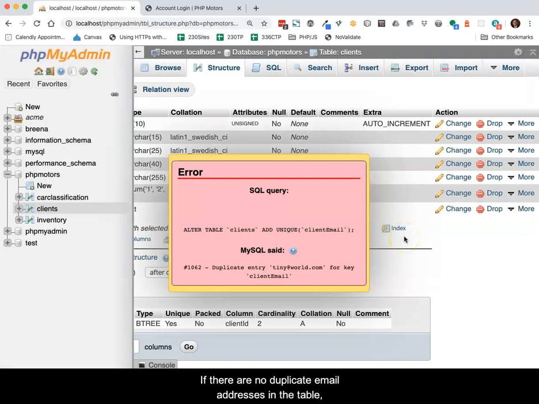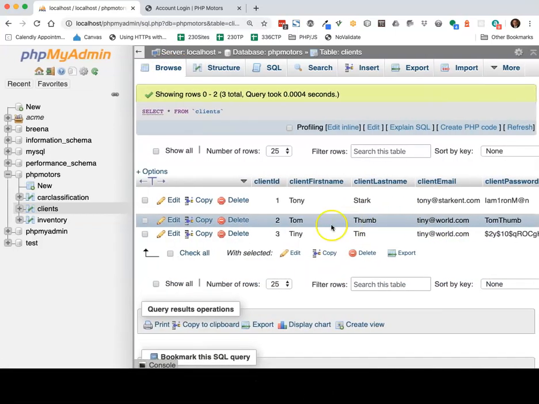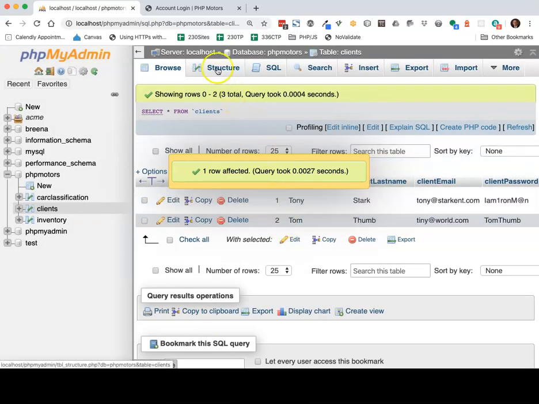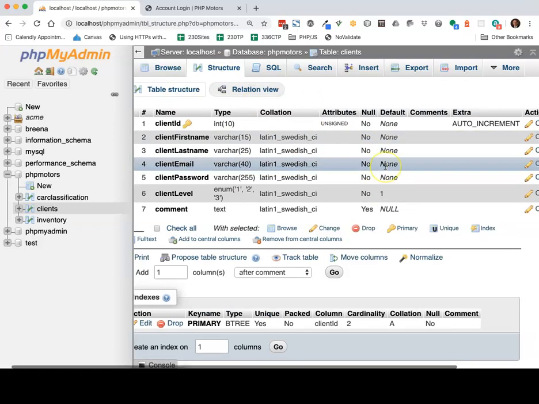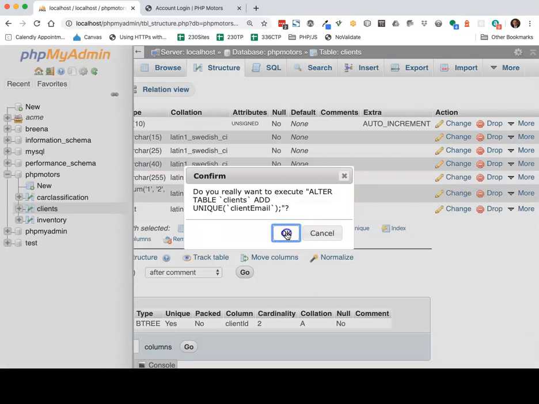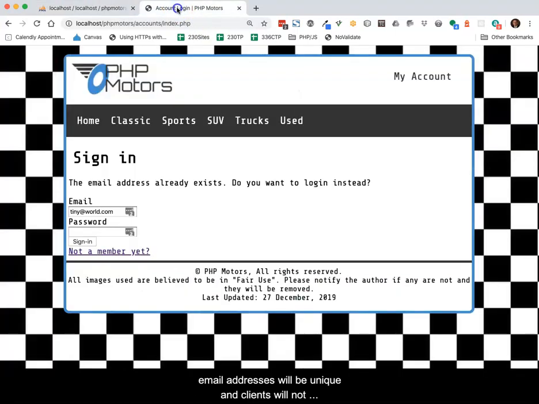If there are no duplicate email addresses in the table, the alteration will occur. If there are, an error will be shown. If you see an error, find and delete the duplicate email, then try again. With the table alteration and our new function, email addresses will be unique and the clients will not have multiple registrations using the same email address.